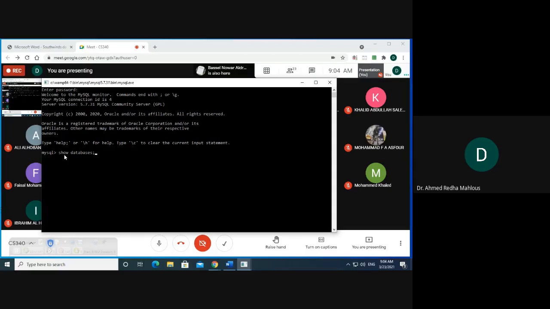Just type show databases and finish it. Look, if I don't finish it, if I don't put the semicolon, what will happen? If I click enter, that means MySQL will wait for you to finish the statement. So I have to finish it. Okay? And here, you press enter, and you will see all these databases.